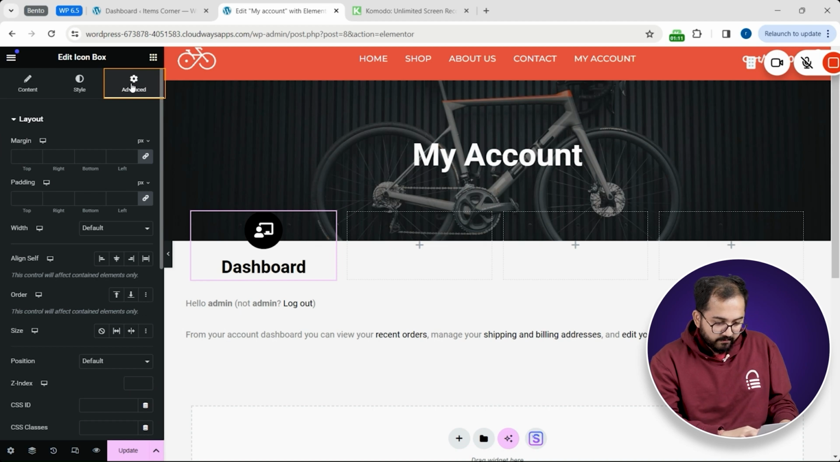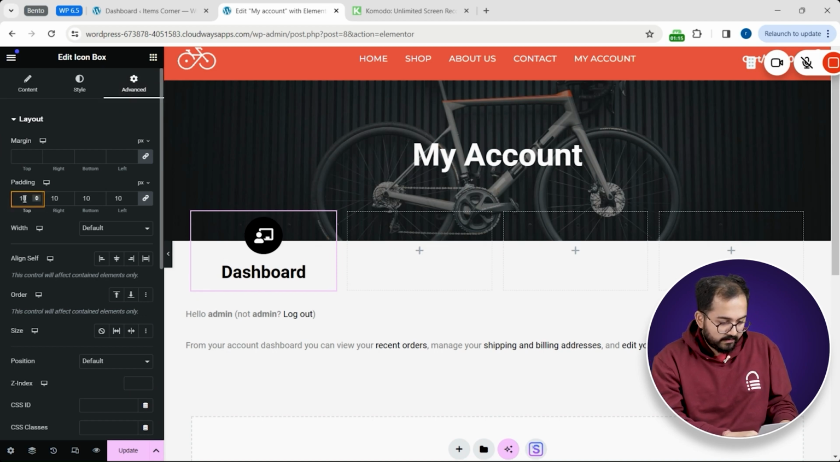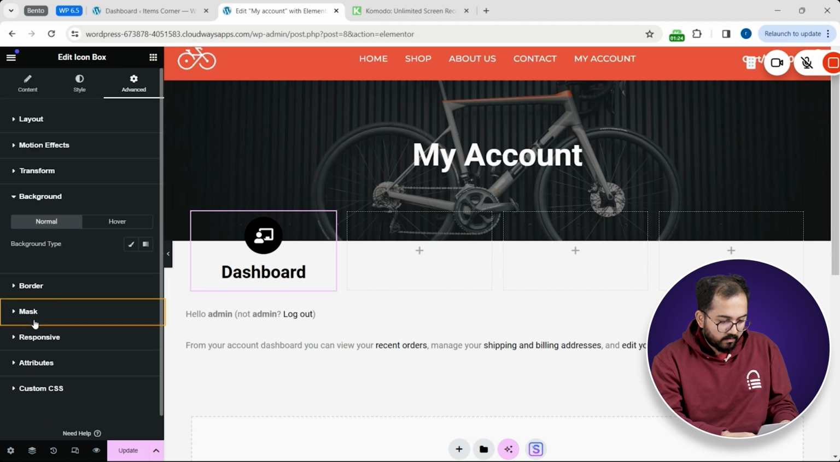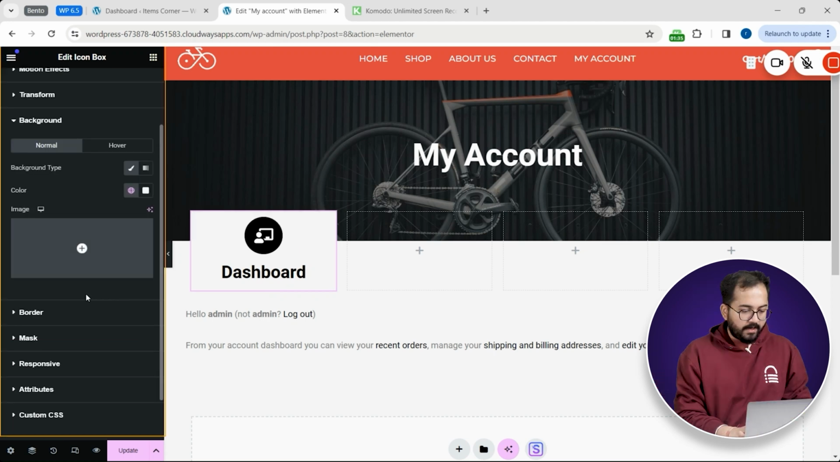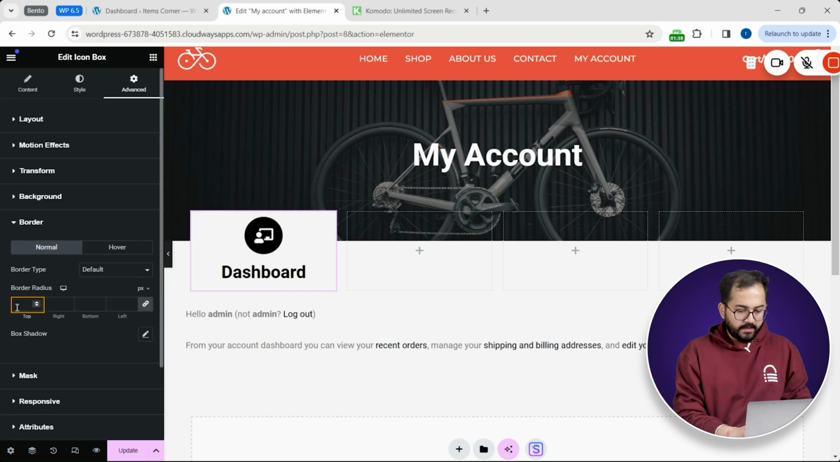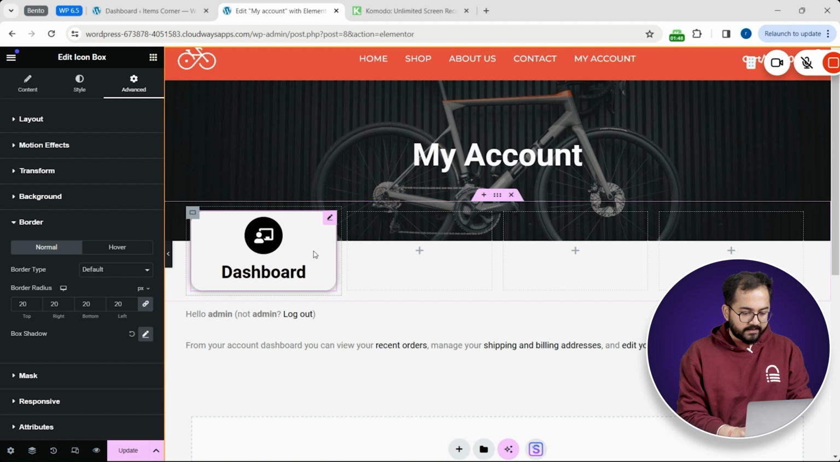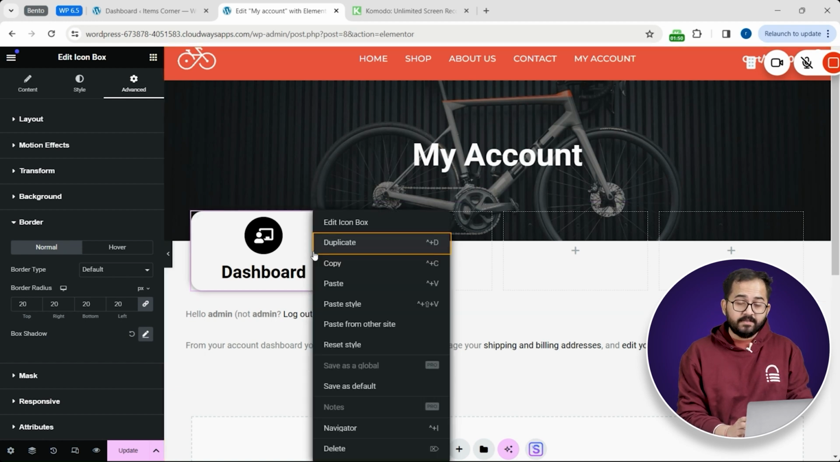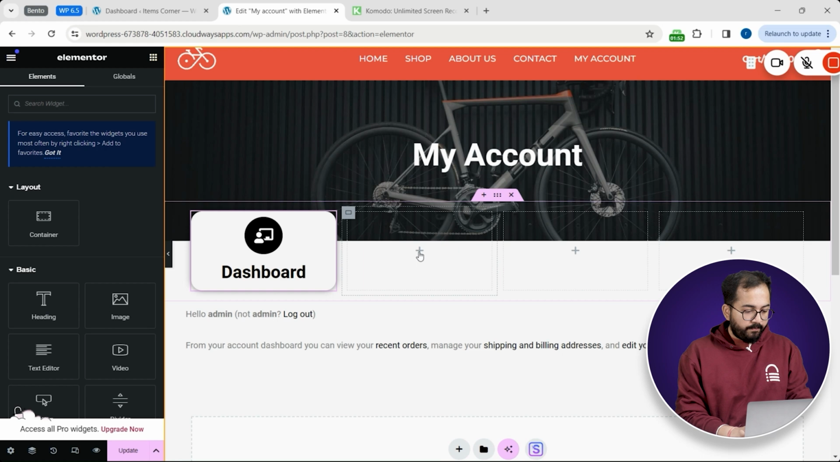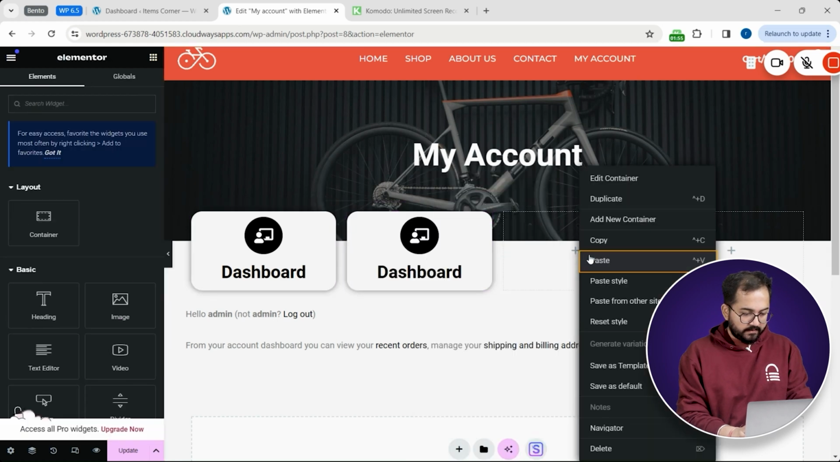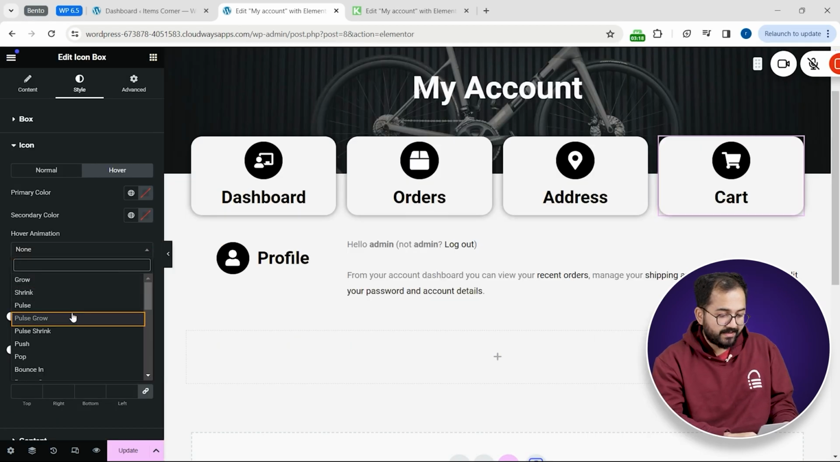Next, let's go to the advanced tab and then make these changes. I'll add a background color like this. I'll add a border like this and change the radius to 20. I'll also add a box shadow. Awesome, my first button is ready and to make more buttons like this, I'll simply copy and paste it like this. Okay, I'll also add a hover pop-up animation like this.